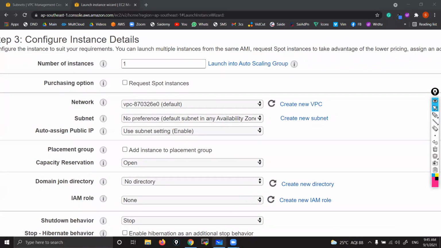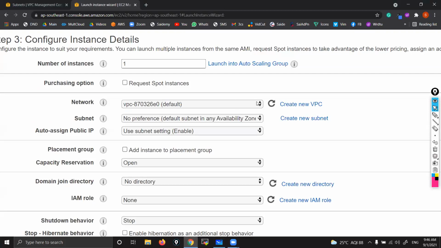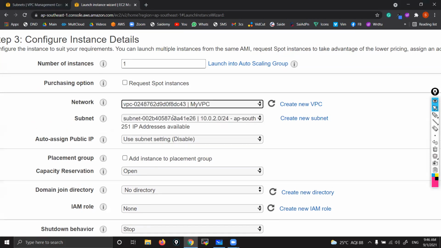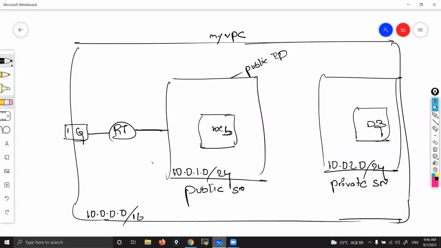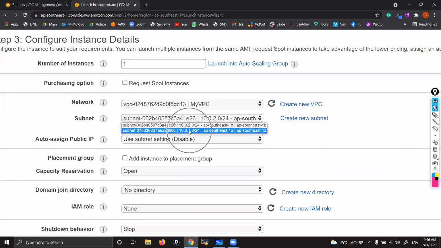This instance you want to launch in which VPC? In my VPC, correct? So that's why in this drop down you select my VPC. This instance we will be launching in my VPC. In my VPC, you want to launch in which subnet? Because you know in my VPC we have 2 subnets, right? I would like to launch this one in my public subnet, that is the 10.0.1 series. So here we choose 10.0.1.